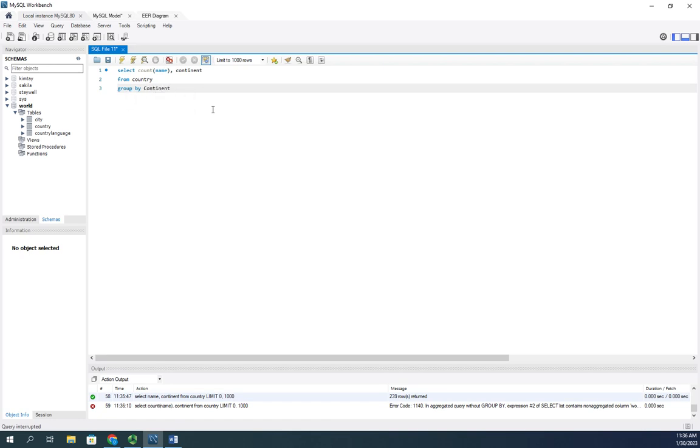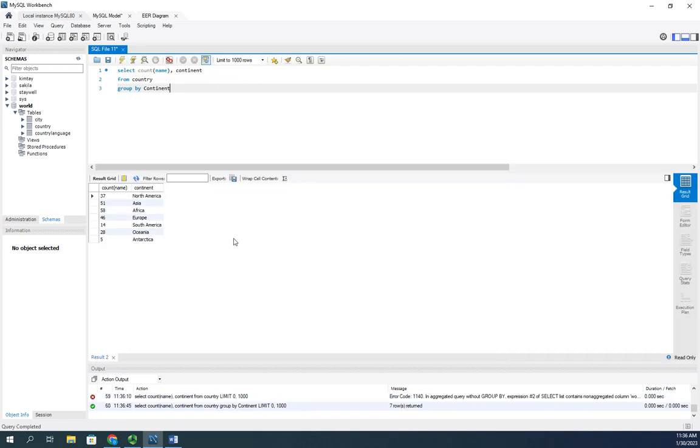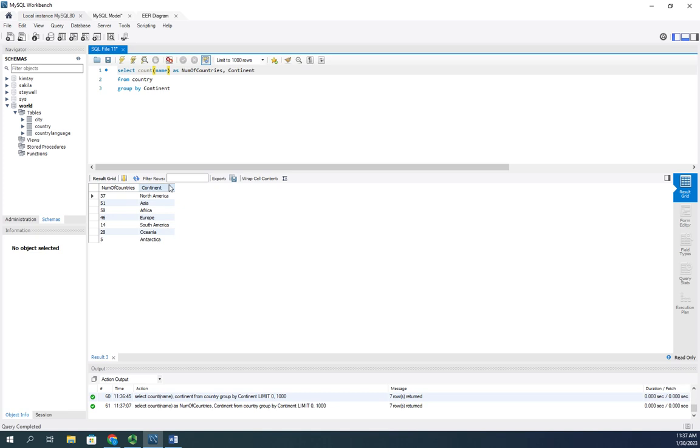continent. And what this will do is group everything by continent, and then for each group, it will count the number of countries in each one. And so that's going to show me my list there. Let me clean this up a little bit. I want to change this to be a capital C. I'm going to say this is as number of countries. And now when I execute it, it'll fix my column headings there.